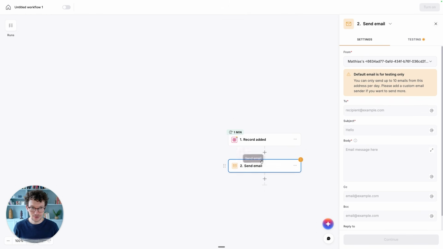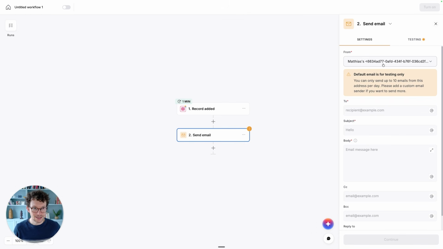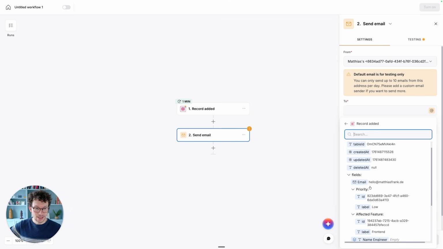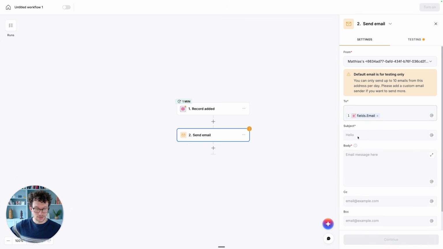So let's choose send email. And then we see we have this testing email. We need to, of course, send a custom email for production, but for this purpose, it's great. We will send the emails always to hello@MATTHIAS-FRANK.de. In our real workflow, we would actually do this. Let's do this for real, like we do, add. And then we can choose from our added record the email that was put in there. So this is what we send it to.